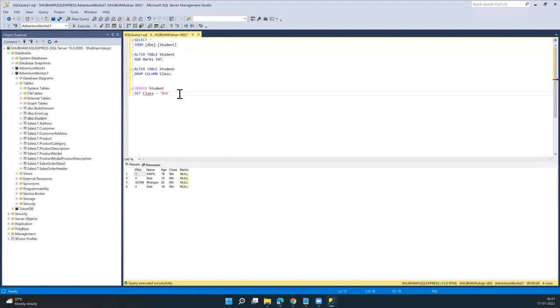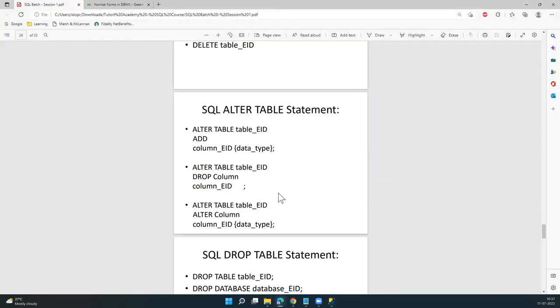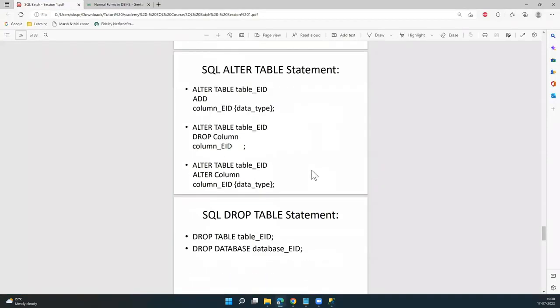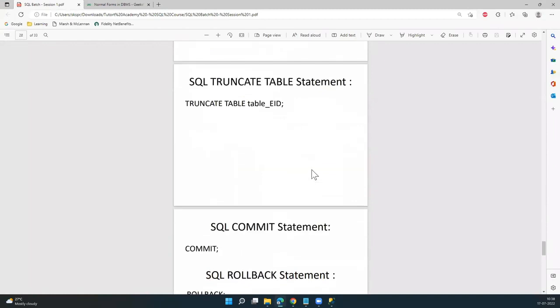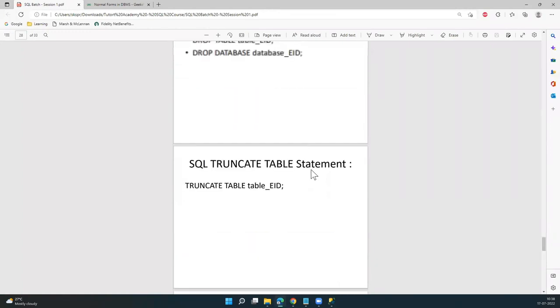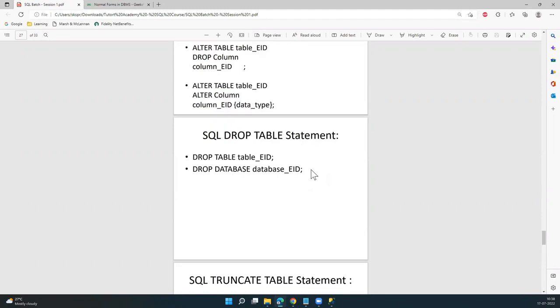Any other question on alter or update or delete? Anything we would like to experiment or would like to know? Nothing?